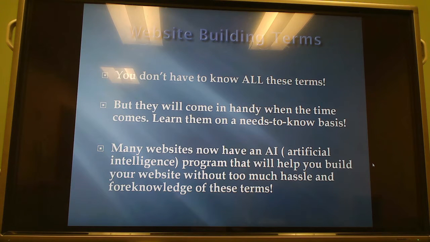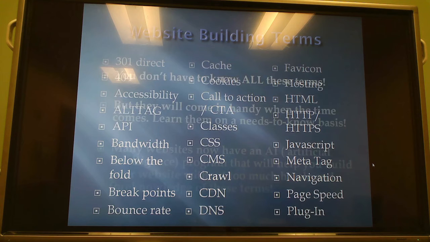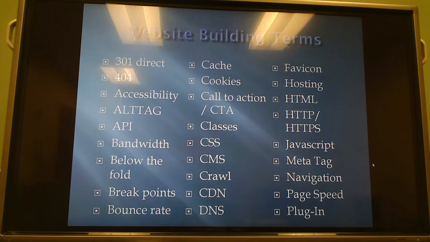And also of note, many websites now have an AI, that's called an artificial intelligence program, that will help you build your website without too much hassle and foreknowledge of these terms. And this is not an extensive list, by the way. We're just going to name these all, and then we'll go into some definitions.